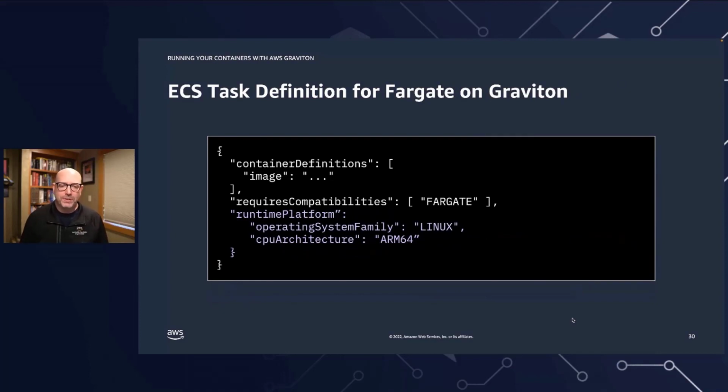Similarly, if you're running your ECS task on Fargate, all you need to do is set the requiresCompatibilities field to Fargate, and then set the runtime platform as shown here. You create a new key called runtimePlatform, and you set the subkeys operatingSystemFamily to Linux and the cpuArchitecture to ARM64. There's no need to set a placement constraint for running containers on Graviton.